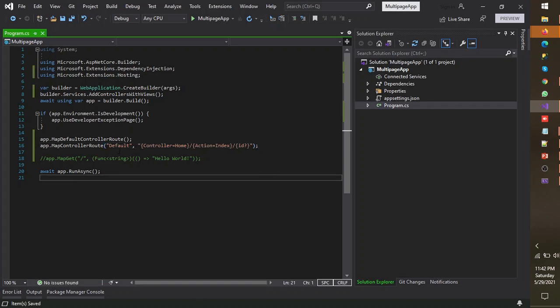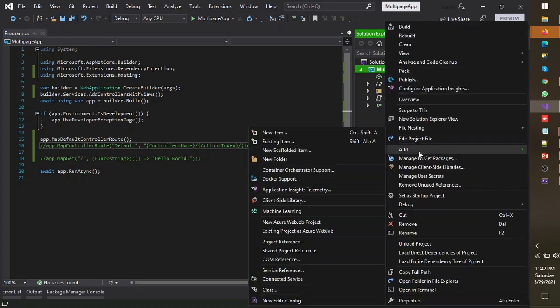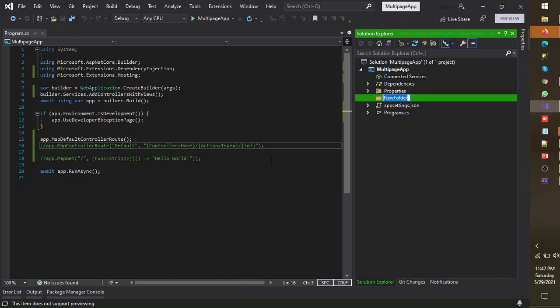So if you want to use a custom routing path, you can use this method, but I would be going with the default route method. So we have added the routing methods. So let's move into the project and create a couple of folders. One of them must be controllers.